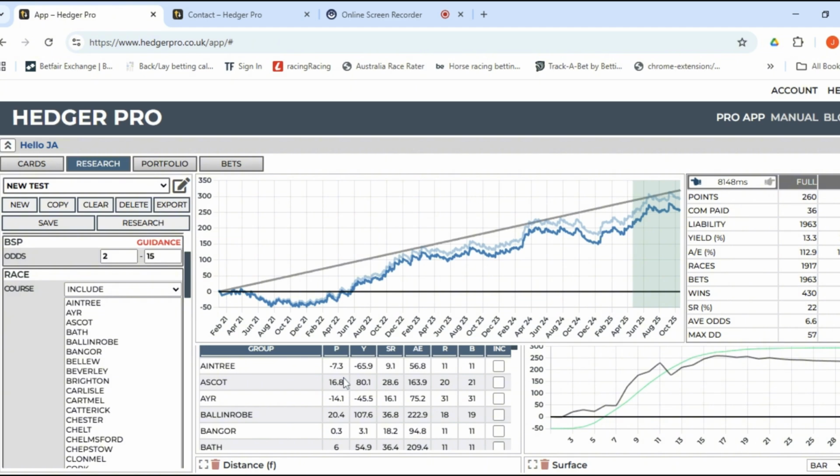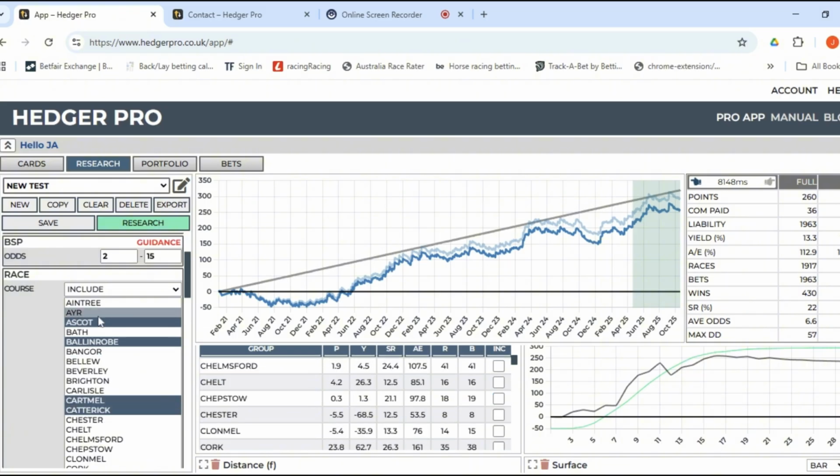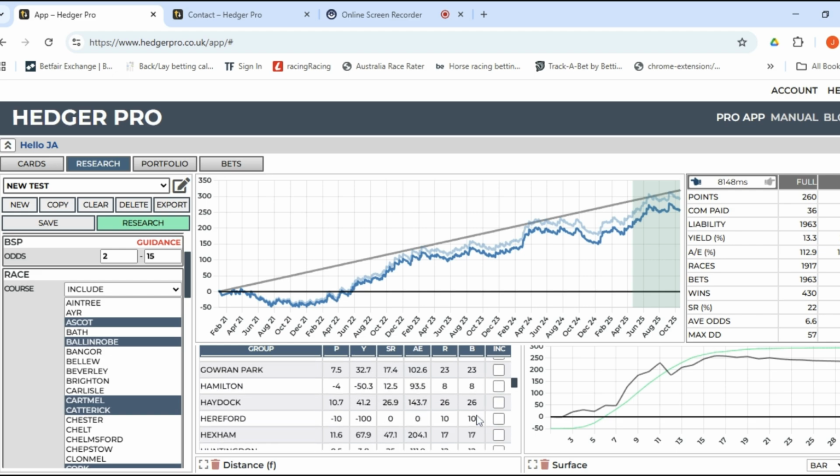Yeah, we can go through and look at the profit at each course. So we could take the approach of let's only look at courses that have produced at least 10 points profit. So if we went and clicked, you can see that adds them here. Again, just very quick to do, very easy. So this is obviously going to make the system look like the best system you've ever seen now.